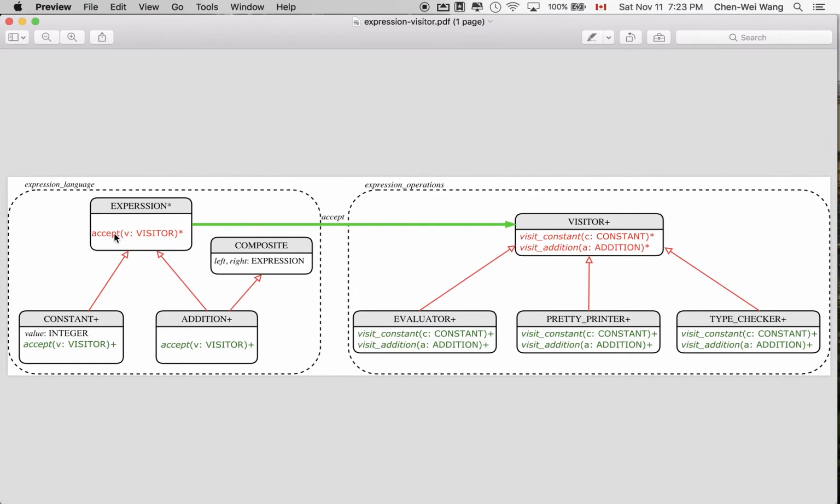Let's say I have some expression over here, let's say a plus b or 3 plus 4, whatever expression it is. The expression can be either a constant or an addition, which has a left and right. Now, when I say any expression e, for example, e.accept some visitor, the visitor can be either an evaluator, a pretty printer, or a type checker. The first dispatch, what does it mean? When I say e.accept, which accept feature am I going to call? That's the first dispatch.